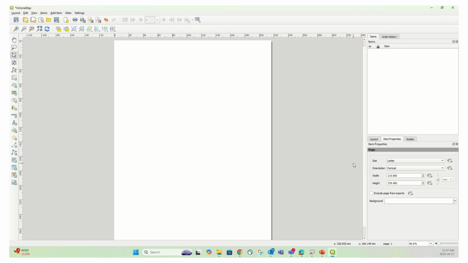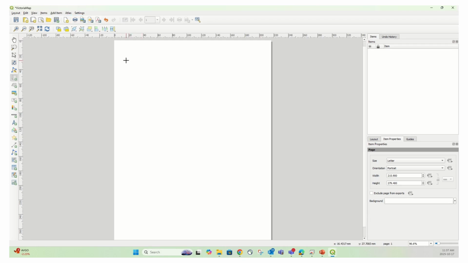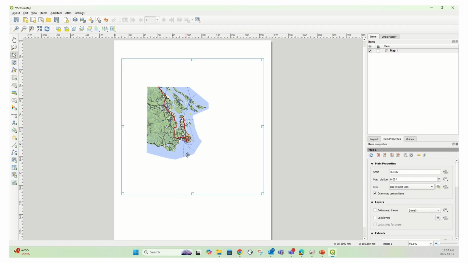Next, we want to add our map to this layout. To do that, you're going to go to this Add Item button up at the top. You're going to choose the Add Map button. Then you're going to go to your screen, and you're going to draw the box that you would like to see on your screen, however large you'd like it to be. Okay, so I'm going to try to center it there. And you can see I'm not very centered here.